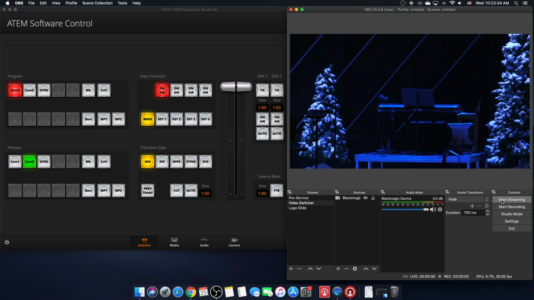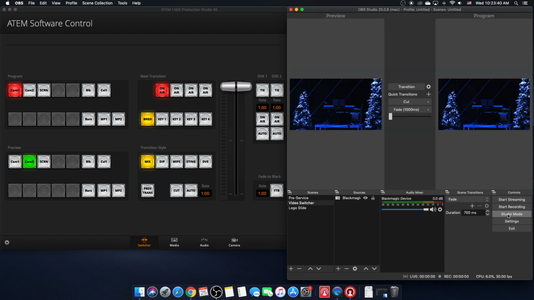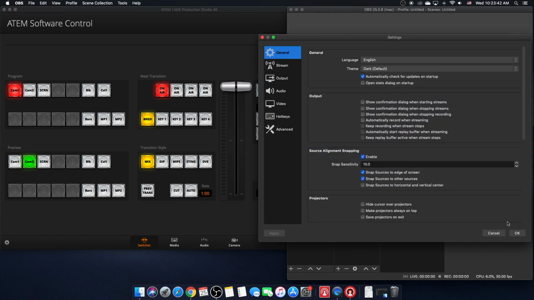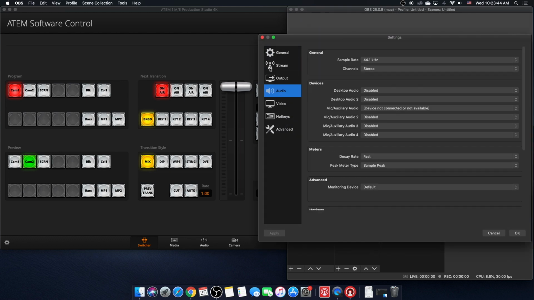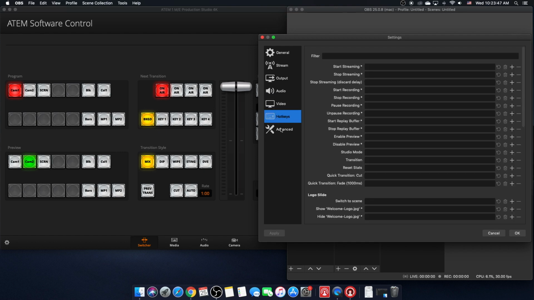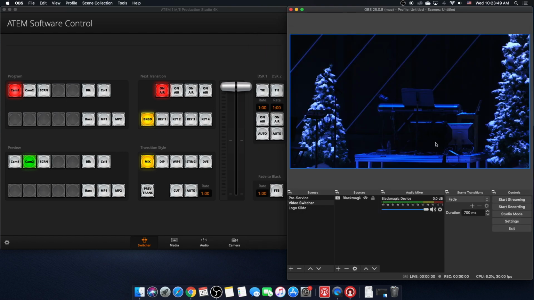To start streaming, all you do is click Start Streaming. We're not going to record. We're not going to do anything else. We don't have to worry about any of this. Settings. Oh, there's your preferences again. All of this is set up how it should be set up, so you don't really have to worry about that. You just hit Start Streaming, and it starts streaming.